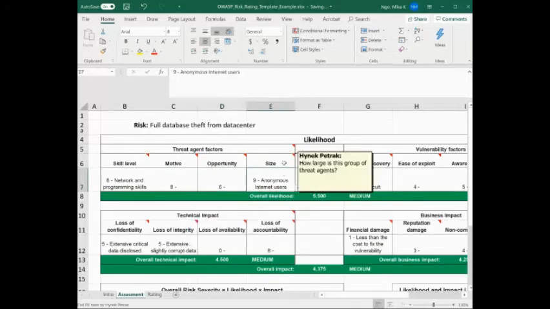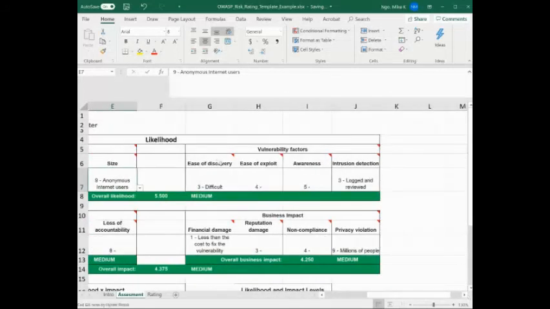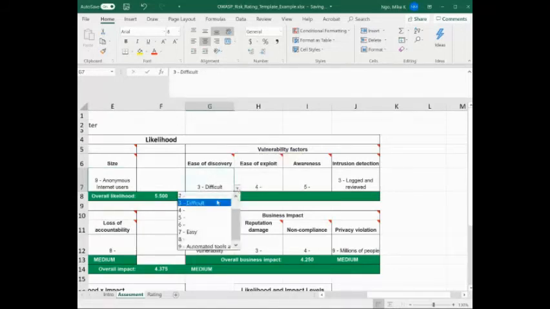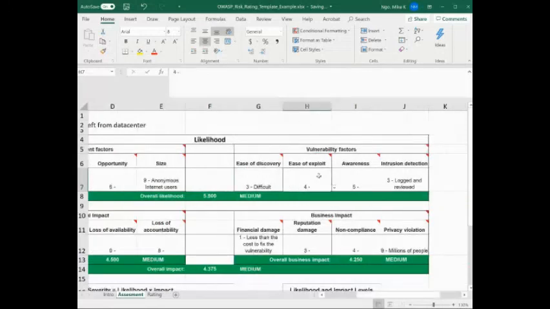How large is this group of threat agents? I would say anybody on the web, anybody who has access to the internet and has the motive to do this or try to hack into them, would be able to. So I chose a 9. Any internet user. As we move to the right, ease of discovery. How easy is it for this group of threat agents to discover this vulnerability? Pretty difficult, since Amazon is a huge company and it's e-commerce based, so it has pretty high security.